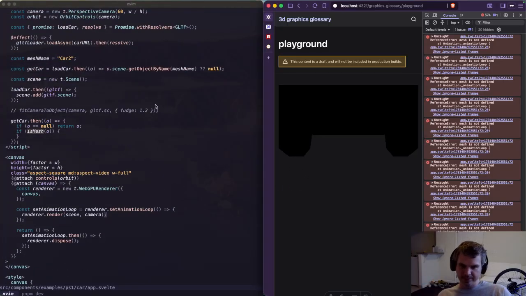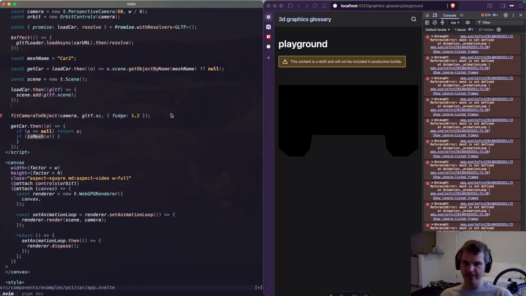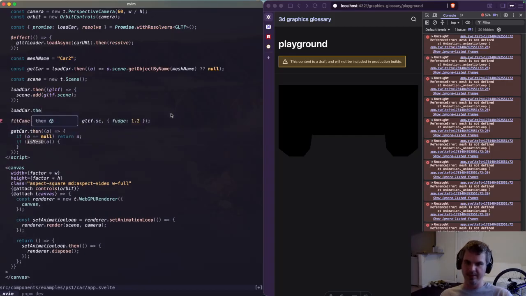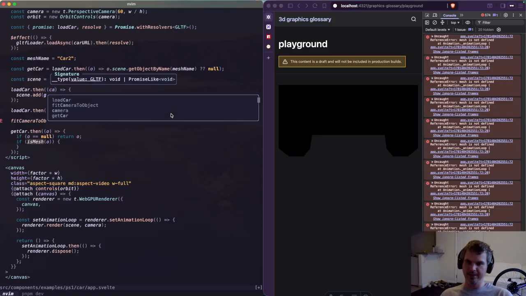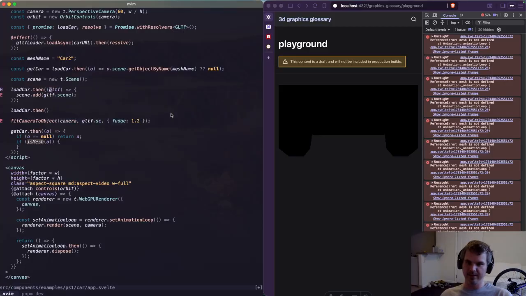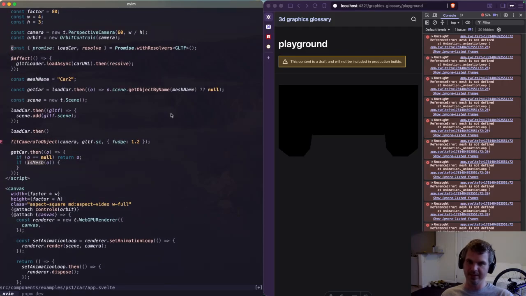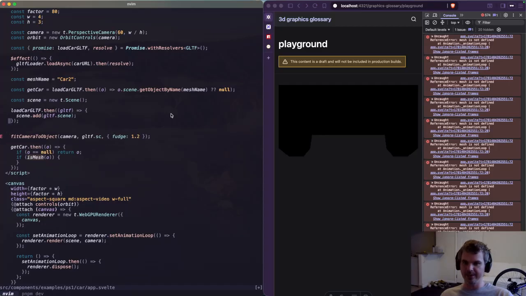But let's put the camera in place, so when we load the car, and this should be actually car now, because I want to call this load car GLTF. Because it's not the car, it's the actual GLTF, which has like a scene and cameras and all this other metadata about it. When we get the car, that's where we need to do the fitting.